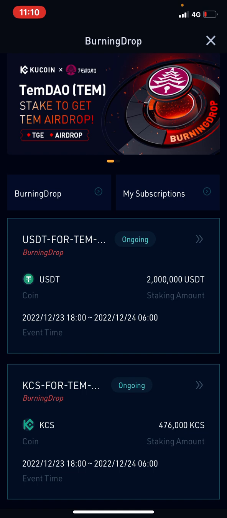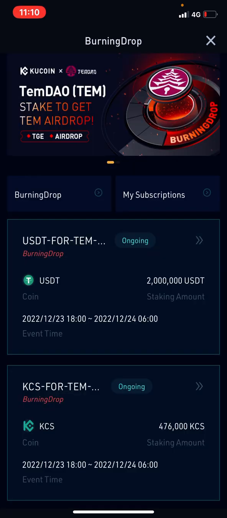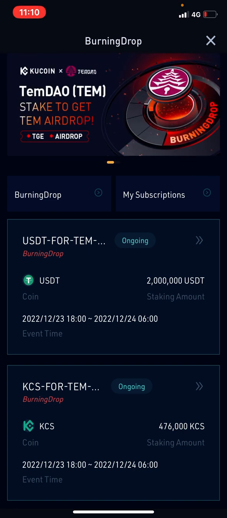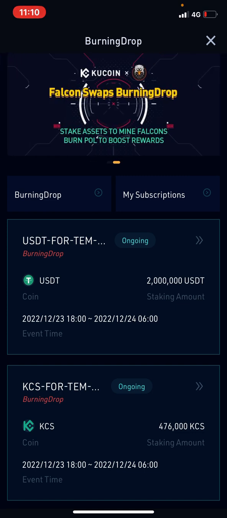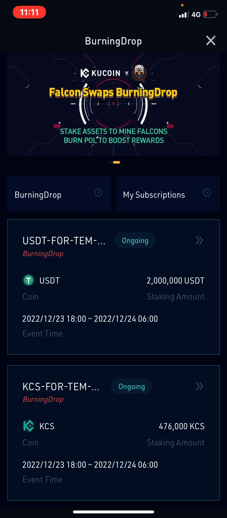After you stake your coin, you just come to this My Subscriptions. You will be able to find this list of the burn, like the stake you staked to burn. So at the end of this pool, you know the amount of the coin you receive through this burning token. So that's what you need to know about partaking in this BurningDrop on KuCoin.